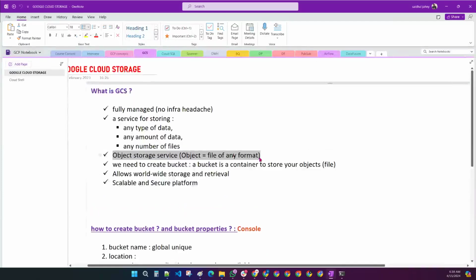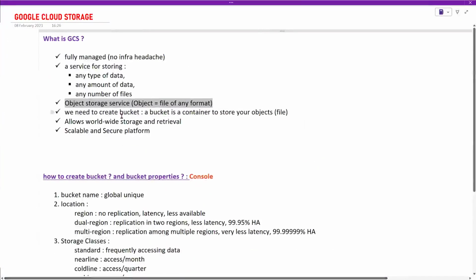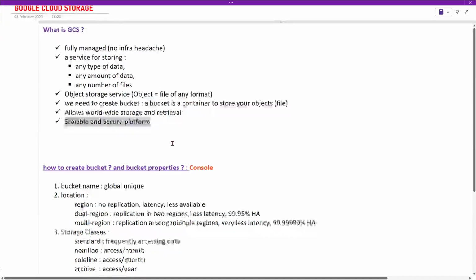If you want to store any files in Google Cloud Platform, we can go to GCS, which is a very simple, very cost effective service to store any amount of data. To store the data, we create a bucket, and a bucket is nothing but a container to store your files. It allows worldwide storage and retrieval. It is a scalable and secure platform.